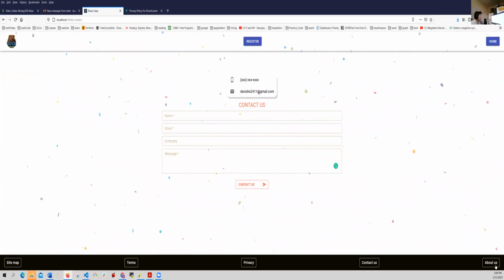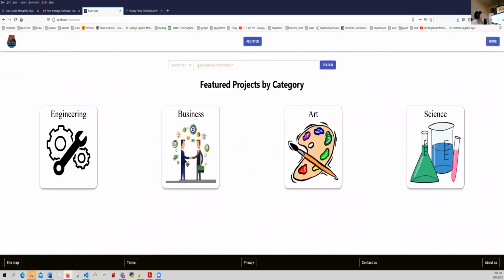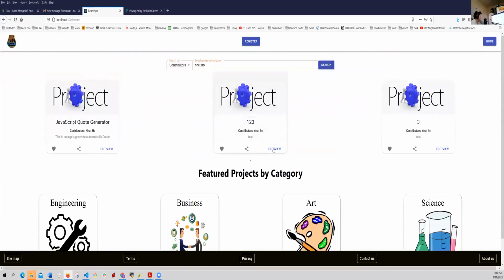The normal user can click here to see briefly about us. As well as they can go to the homepage to search the other projects of the other people. For example, here for contributor, I can search for this contributor. It's going to show every project related to the contributor.